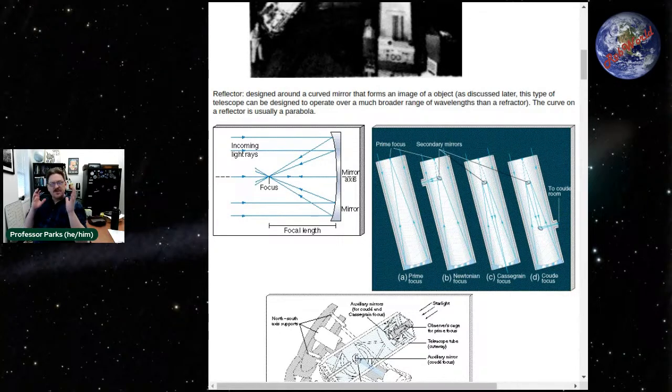So when it comes to reflecting telescopes, I've already shown you one design, which is the Newtonian. So again, light comes in from the top of the tube. It hits a curved mirror at the bottom, reflects up to a secondary mirror near the top of the tube, and then out an observing port here, which again can be an eyepiece or a CCD camera or a photographic plate back in the day or what have you.